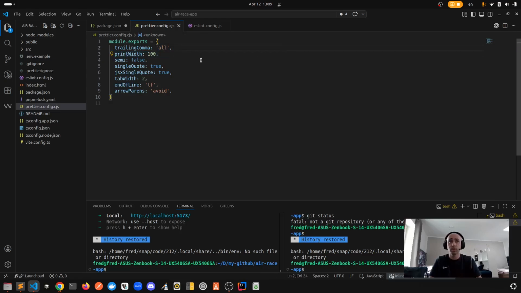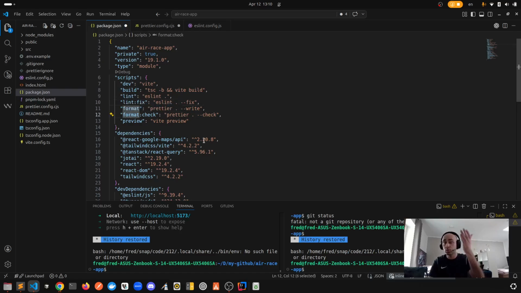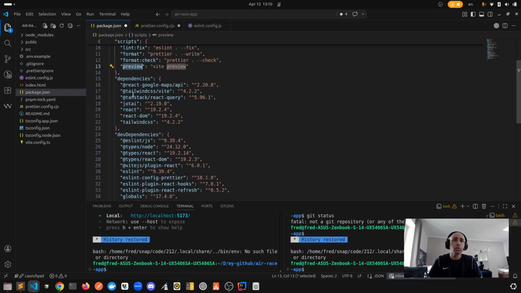The print width, for example: if I add something here and the line is 100, 100 is the length of this line. If I write more and click save, it breaks the line. And we have the semicolon, single quotation, or the tab width here. You see it's 2, or we have the type of line ending for the saved file. You should know the basic stuff about this, and this is my favorite type of Prettier configuration, but you should know Prettier.